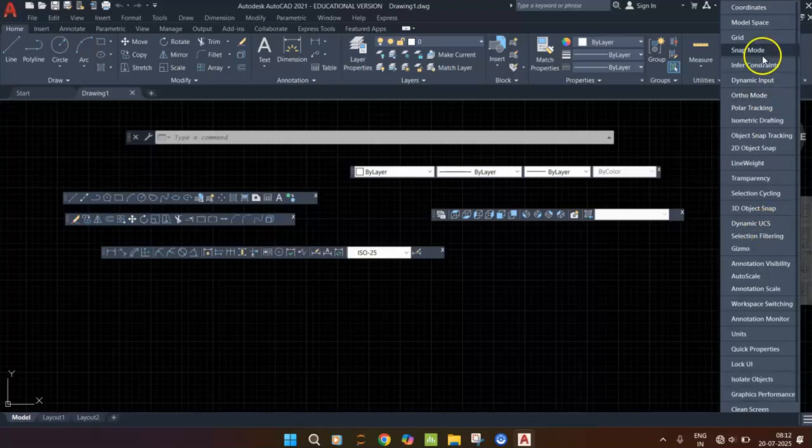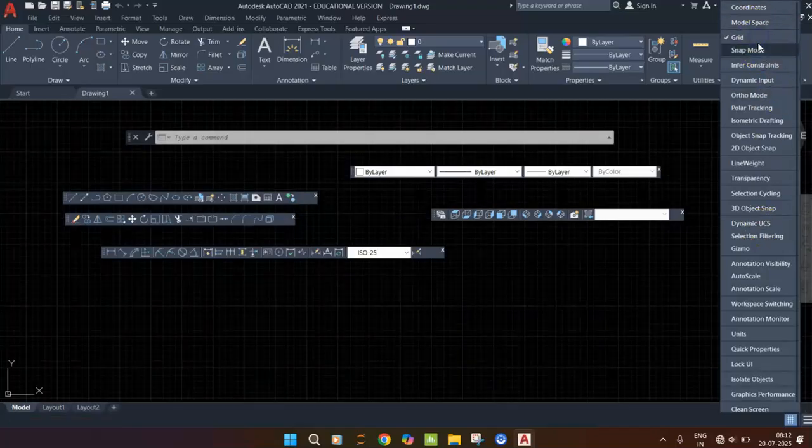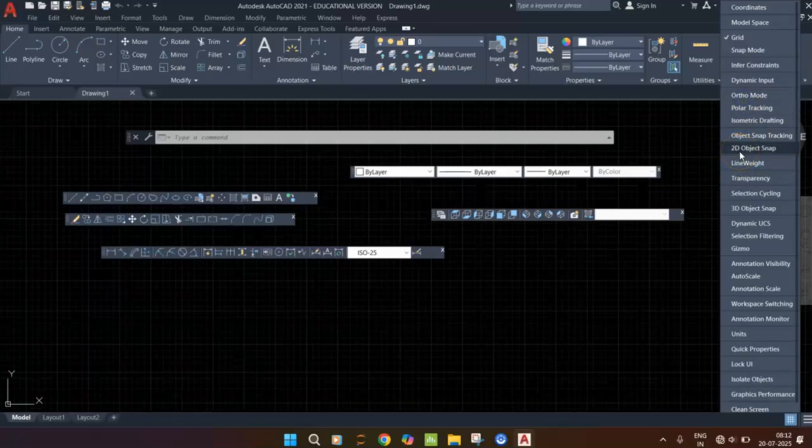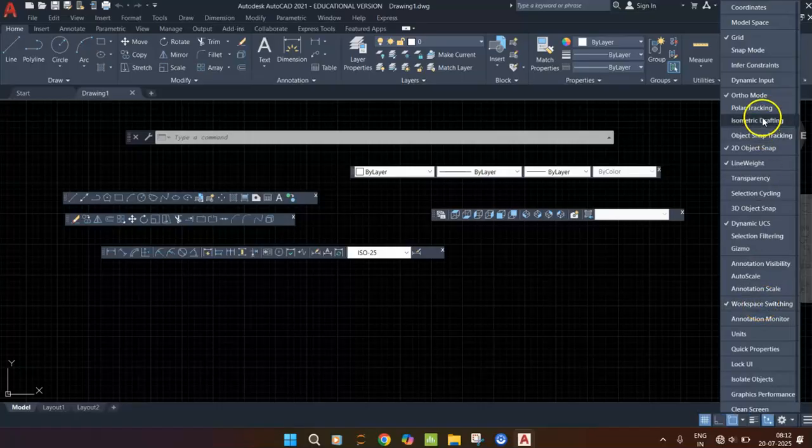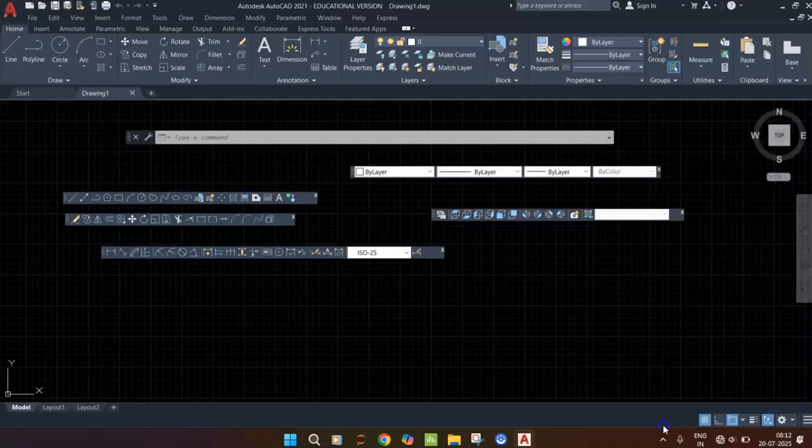Initially, what we have to keep is grid, ortho mode, 2D object snap, line weight, dynamic UCS, and workspace switching. I will explain what the purpose of workspace switching is. These are the basic toggles which we have to keep on the status bar. Okay, so we'll discuss them one by one.